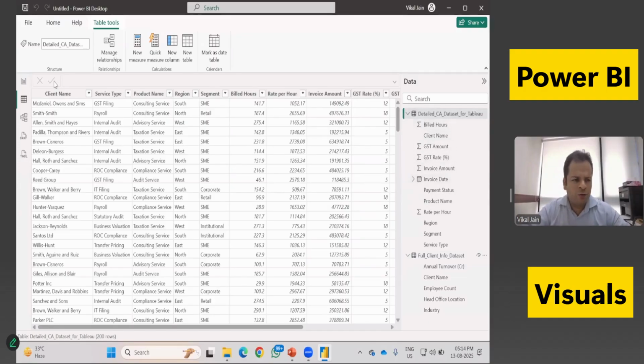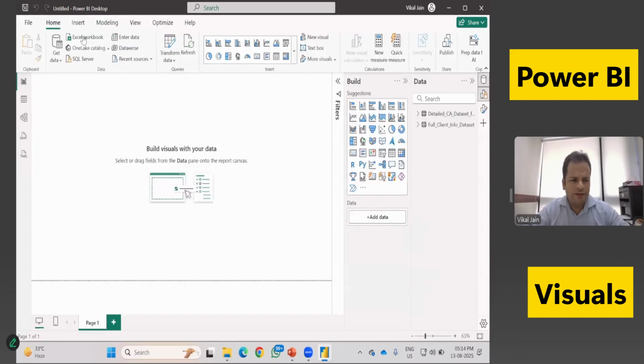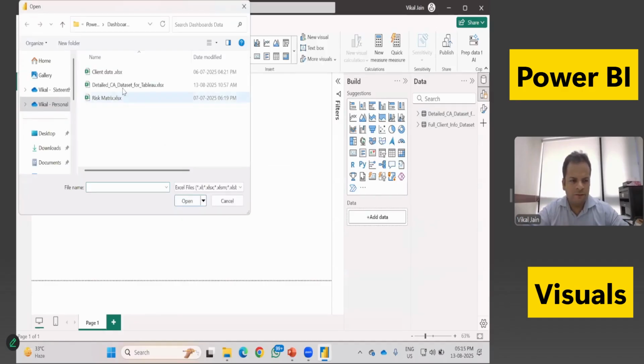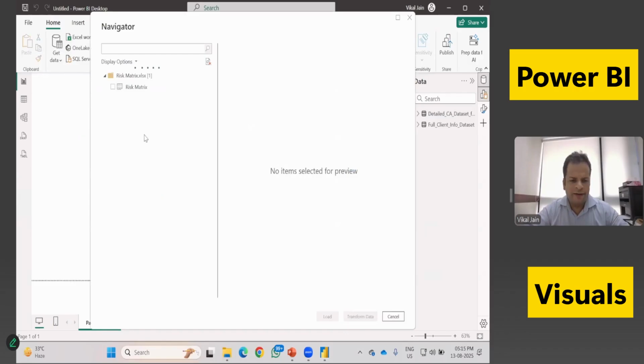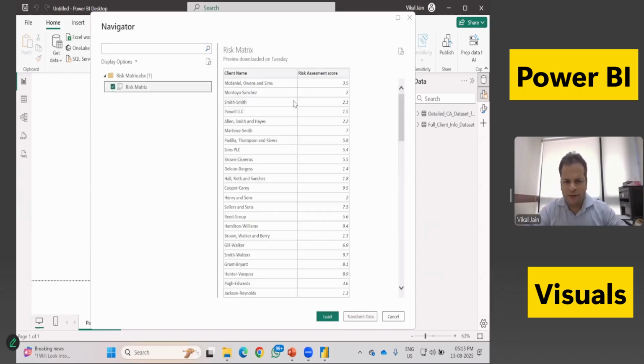So now I'm going to import the third file, which is the last file. The risk matrix I'm going to import. And you can see it is again taking time. Power BI takes time the first time. So now I'm going to click on this checkbox also, and this file is looking like this. Now I'm going to import this and load.